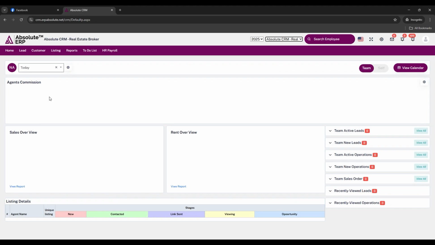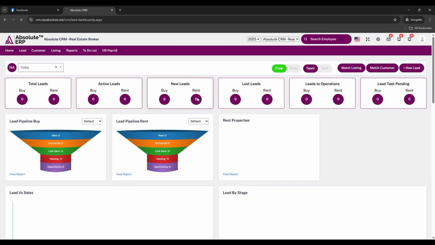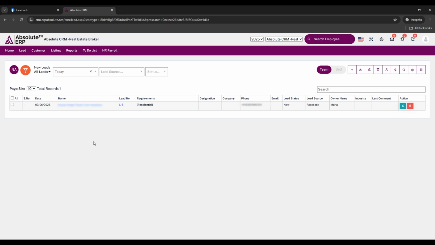Now, to cross-check the recent lead you have added, open the Absolute CRM dashboard. Enter the lead dashboard by tapping the Lead tab on the menu bar. Now click on the New Leads section. The lead record will open on your screen. Check for the name, phone number, and the lead source, which relates to the recent lead you have received from your customer.